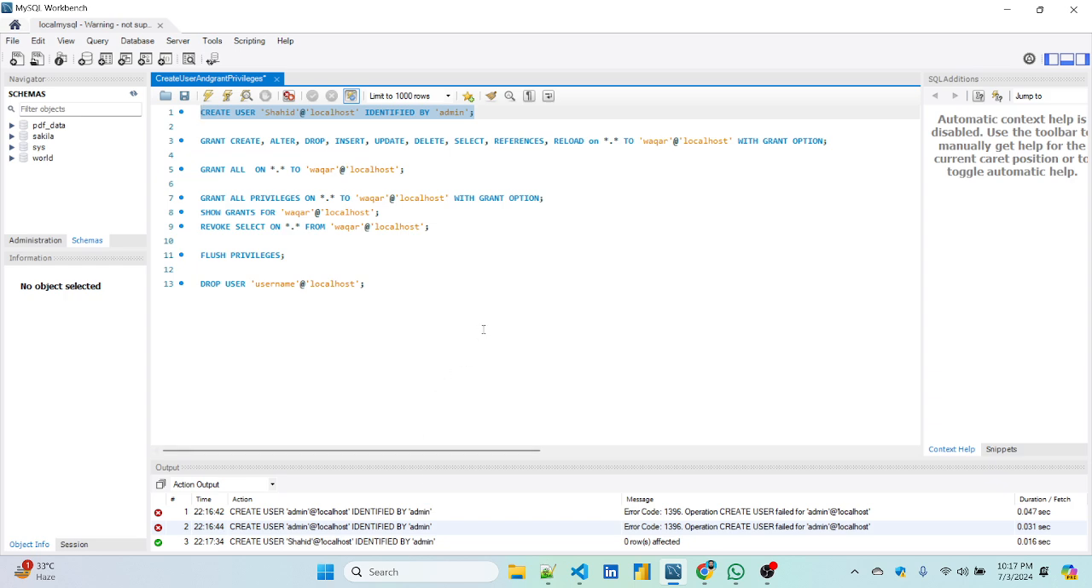Now if you want to give some permission to the user that we have created, that is Shahid, you can provide it in multiple ways. One way is that you can grant create, alter, drop, insert, update, delete, select, references, reload on. So you can give it individually one by one, or you can give it all at once.